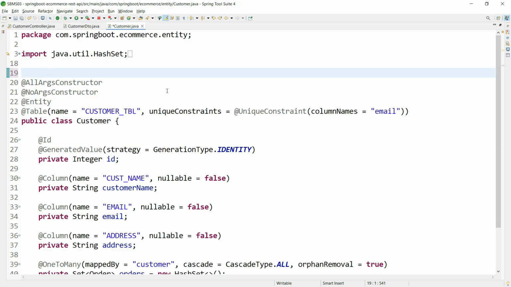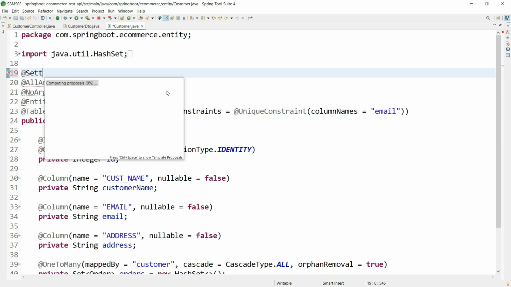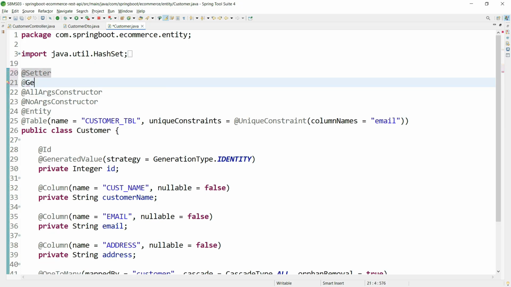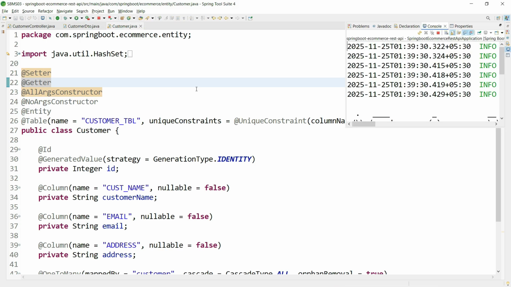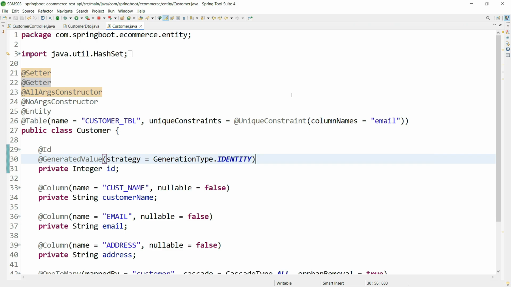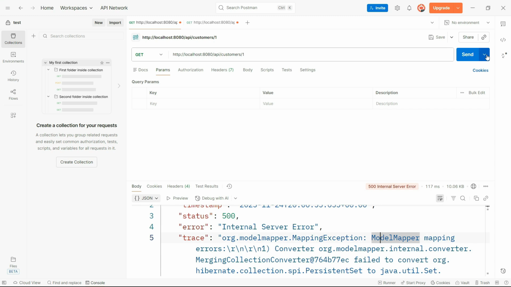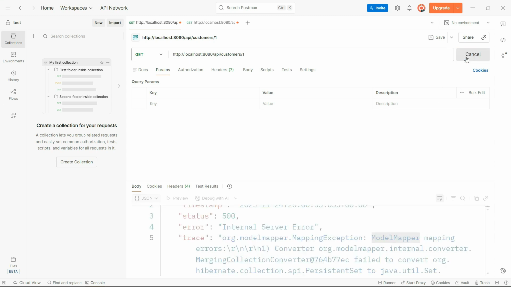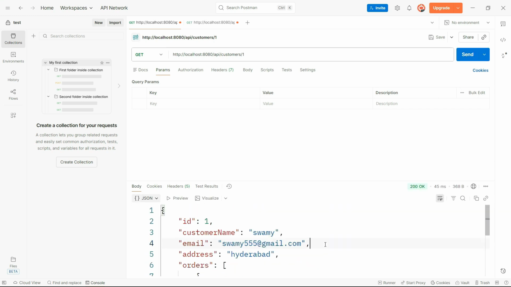In place of @Data annotation, I am using @Setter and @Getter annotations. These are the annotations which provide getter setter methods for our fields. Okay, let's save. Already we have dev tools, right? Whenever changes happen in the application, automatically it reloads the application. Let's go to Postman tool. Again, click on send button. Now we are getting the response.